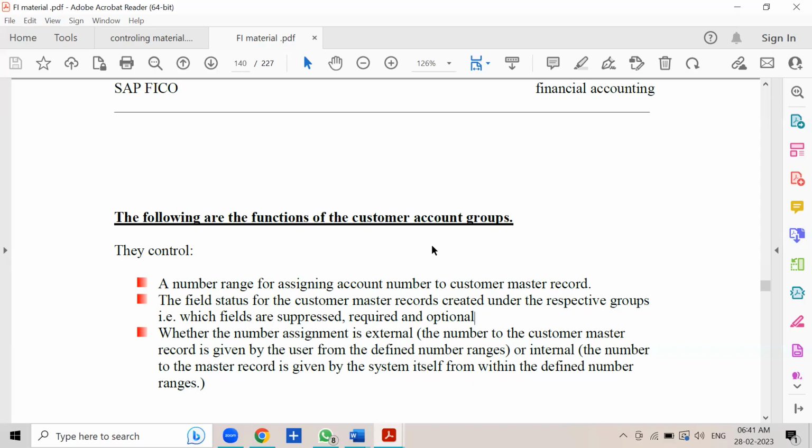As a result, when we create the master record for the customer under the customer account group, the fields will be populated accordingly. Whatever fields you selected as required entry will become mandatory fields. Whatever fields you selected as suppressed entry will not be displayed, and so on.